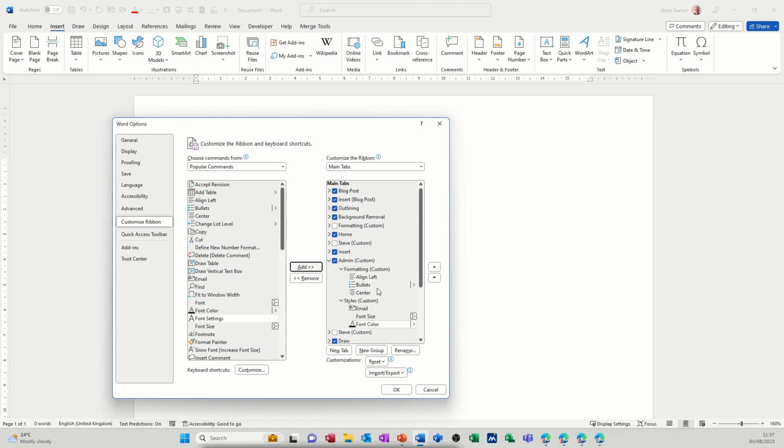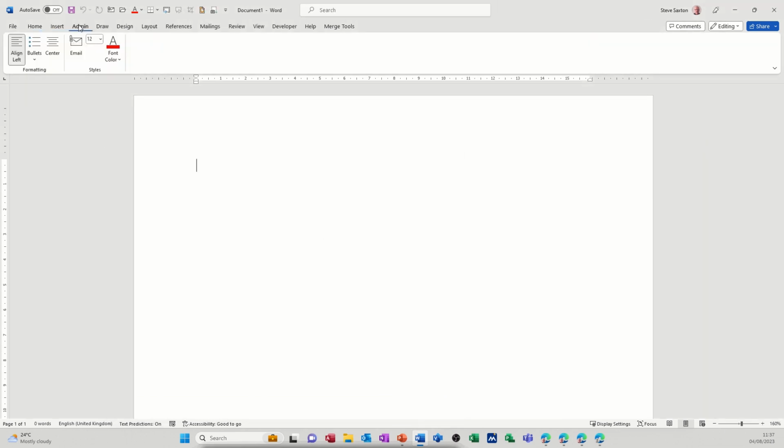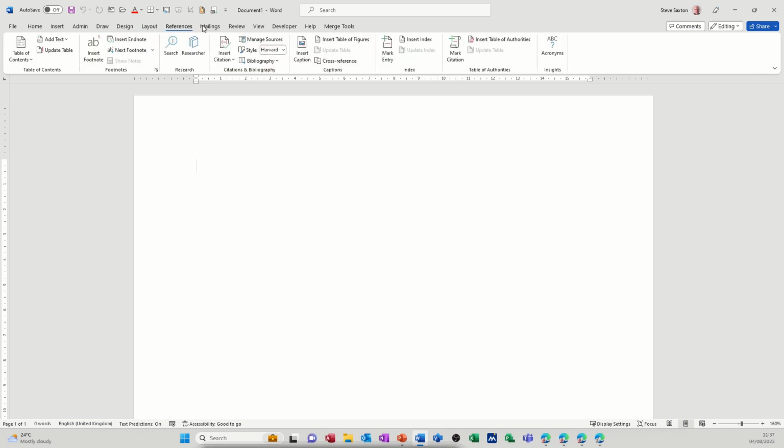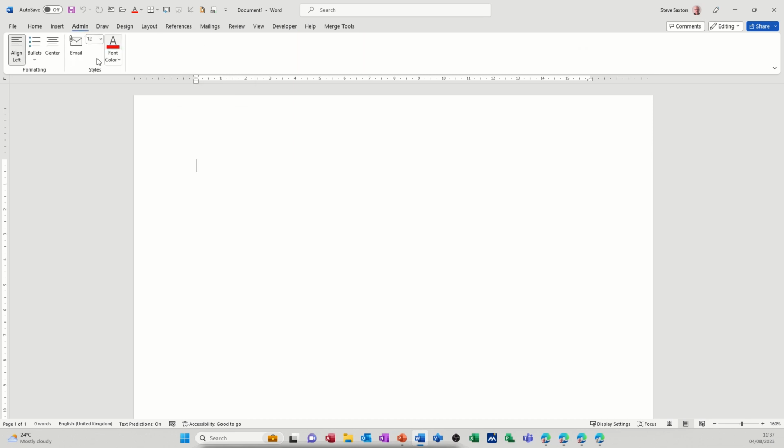Now, as soon as I click OK, and you can move it up and down as well, the same way as you did before through this. As soon as I click OK, that admin tab appears there with those two groups, formatting and styles, on the ribbon itself. So you've got all of that space that you could utilize if you wanted to. Then you don't have to worry about trying to remember where the thing is that you like to use by clicking through all these icons. It's not a major issue if you're a heavy user, but when you're a new user, ideally you'd want to do something like this.